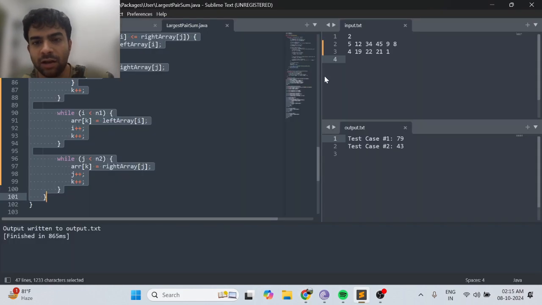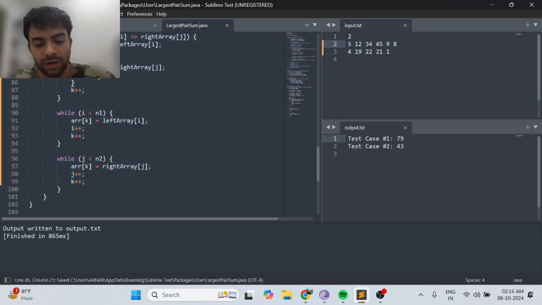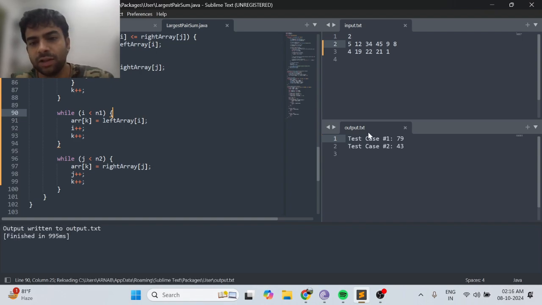If I quickly put in the values, see I have put the values 5, 12, 34, 45. In this case, I will get the value as 79 because these are different values. 4 plus 5 is 9 and 4 plus 3 is 7. And over here, the two largest values are 22 and 21. If I run this code, I will get, see the output is being written over here, 79, 43. I will show one more time so that you can see the test cases are passing. That means the summation of the largest and the second largest values is being displayed.